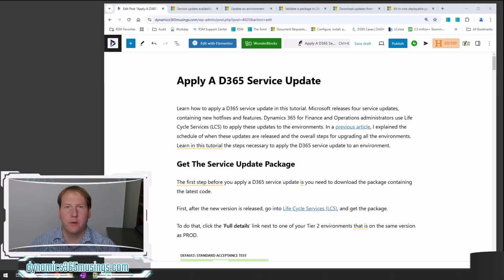Hello, my name is Peter Raymer, and today we're going to be talking about how to apply a D365 service update. This will also include how to apply quality updates as well.